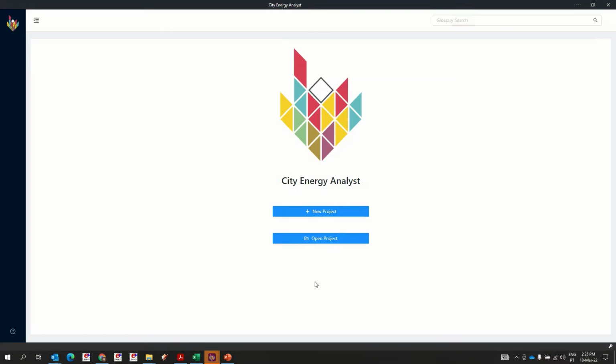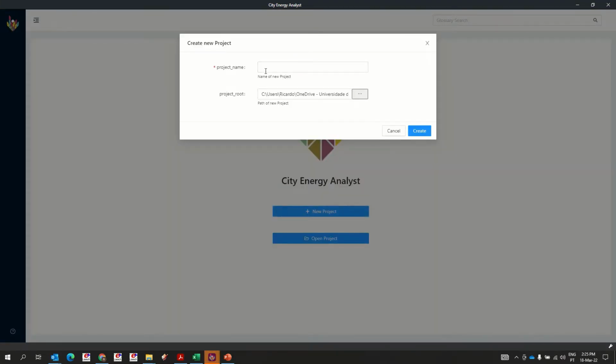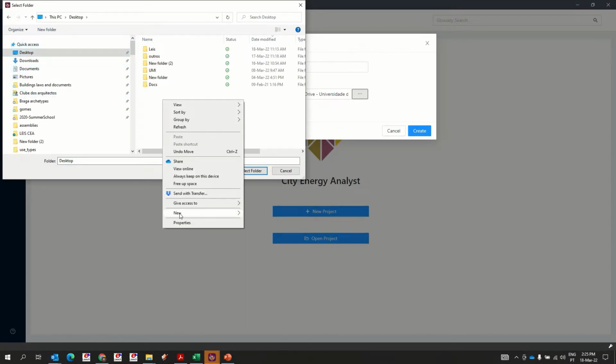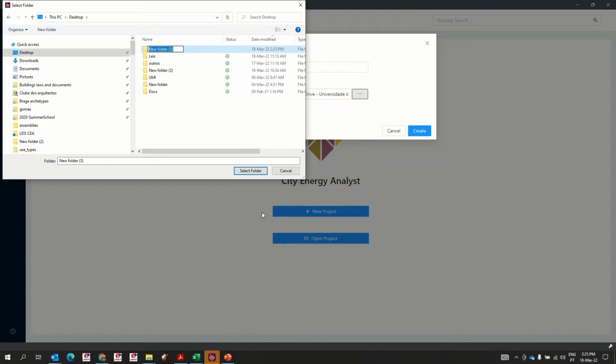So first of all, we will start with a new project. In this case we will call it small area, and we will save it on the desktop in the CTNG Analyst lecture folder. Okay.